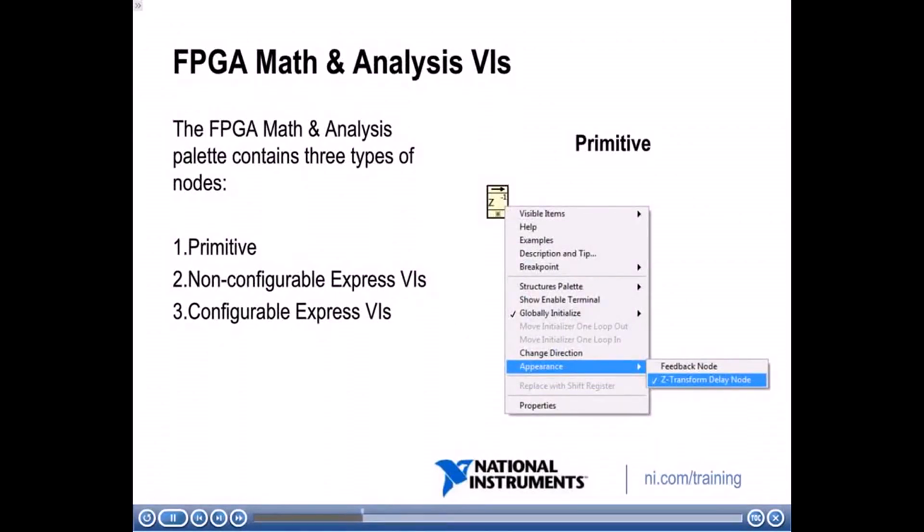So in the FPGA math and analysis palette, there's going to be 3 types of nodes that I just want to go over real quick. So one is a primitive, and we're going to talk about non-configurable express VIs and also configurable express VIs after this. Primitive, you can think of this as just a normal function. Notice that it's got a yellow background. So you're not going to be able to double click into it and look at a block diagram for it or anything. It's just a low level function. And the primitive that we see here is essentially a feedback node, or it can also be called a Z-transform delay node.